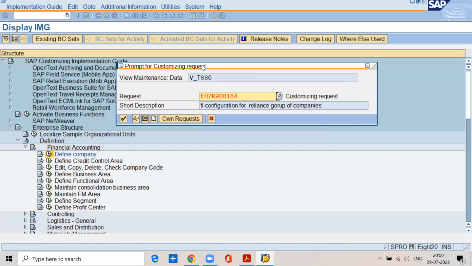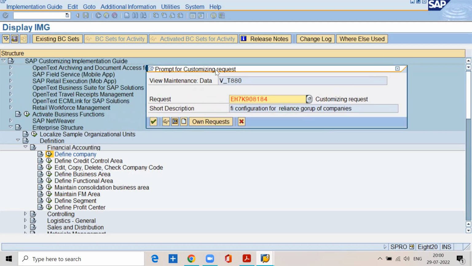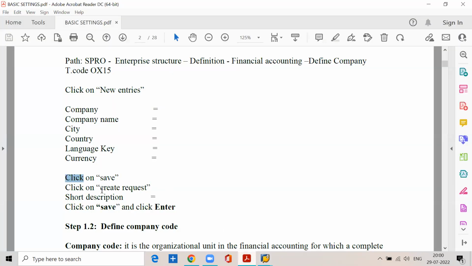Now this is called request box. So this request box has a lot of significance in real time, right? What is the significance of this request box? I will explain it to you later. There is a separate topic on this request box. At that time, I will explain. For the time being, click on create request.